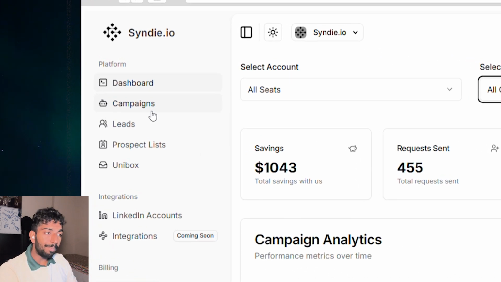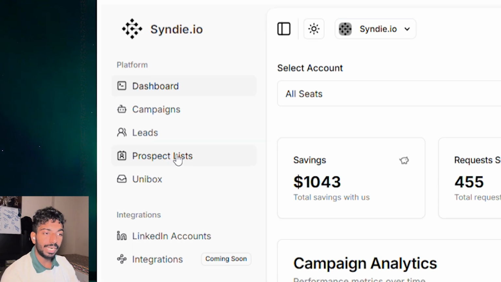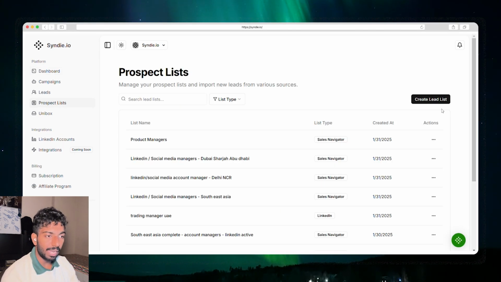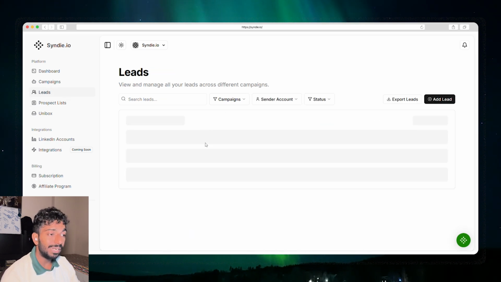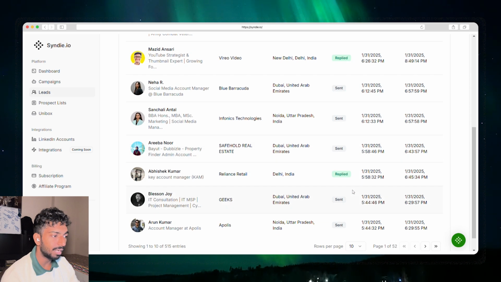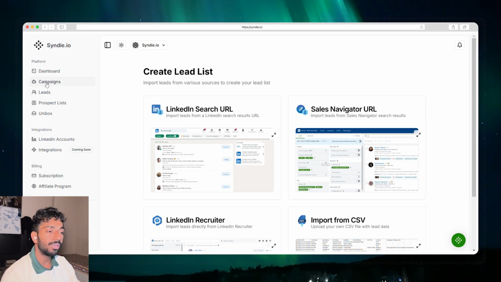Now to create a campaign, we first have to create a prospect list. So what is a prospect list? It's a list of those leads who you want to reach out to. There are three ways in which you can create a prospect list from Syndie. One is to go to the prospect list option and create a lead list. The second one is to go to leads, the leads that have been contacted already. You see here, synced, replied, these are the states, right? And accepted. Here you have this add lead option. This would also take you to the same screen.